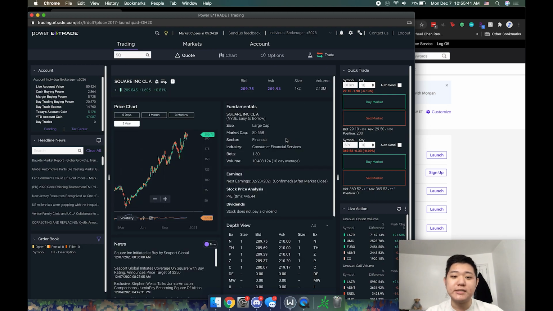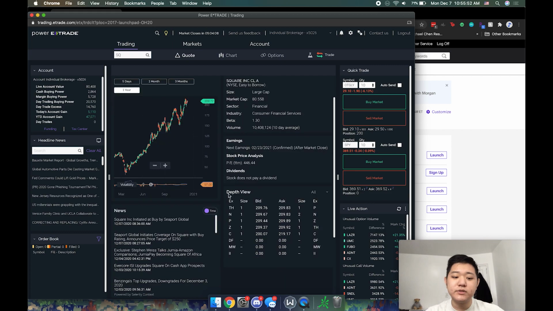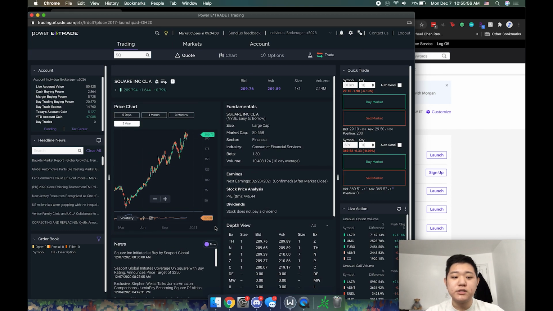So this is the trading tab. The trading tab gives you a summary of the stock. As you can see, the fundamentals, it has a market cap of $80 billion, and it has the news specifically for Square stock, and then you can see the chart right here.